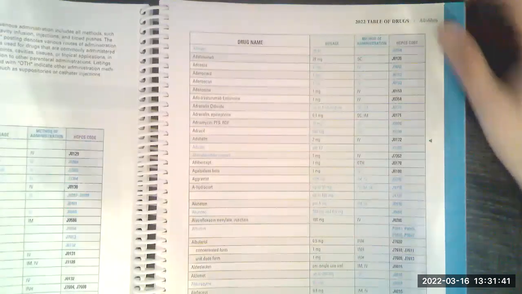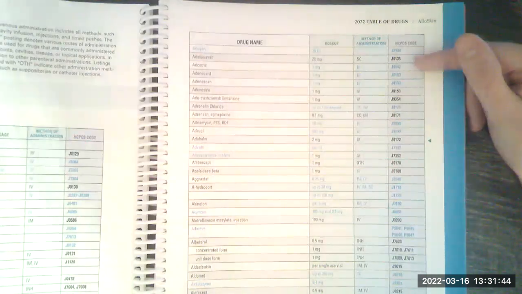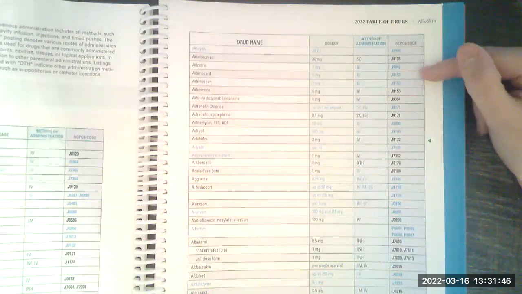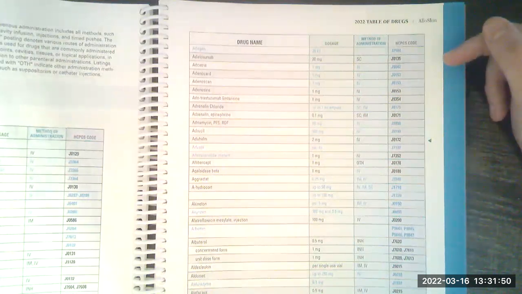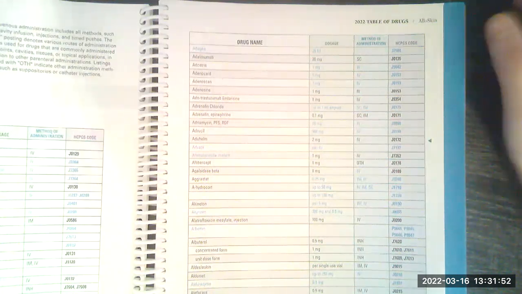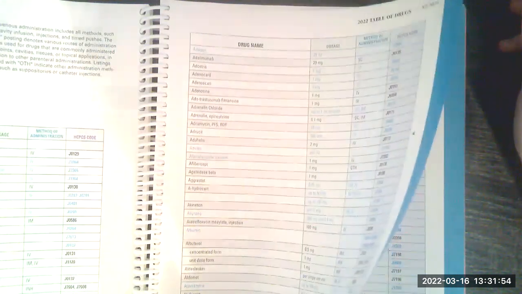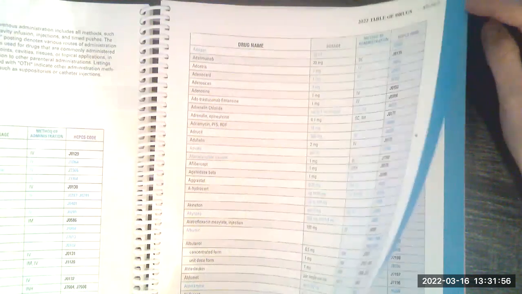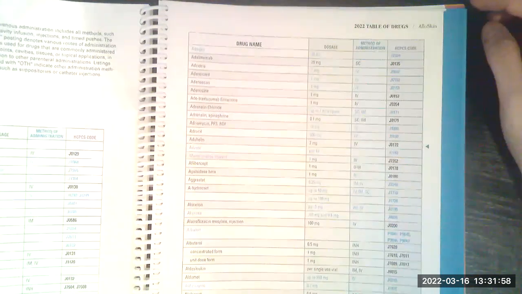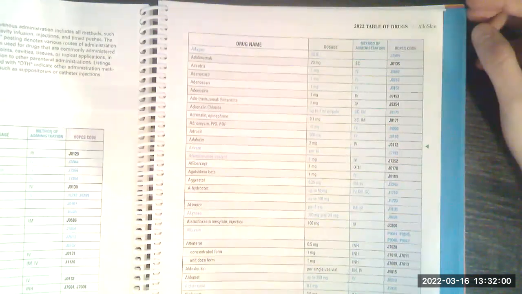Let's see here. Most of the codes for drugs are going to be a J code. So if you see a series of J codes on a question, you will know that's likely about drugs. There are a few P and Q codes, maybe even a couple A codes in here, since that has some of the kind of catch-all codes in the A section. But most of the time it's going to be a J code.